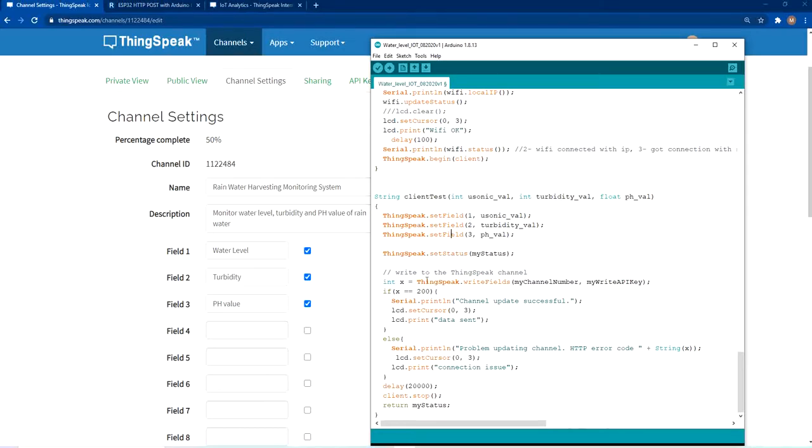Using this library, ThingSpeak.writeFields will send the information regarding the channel number. This is the unique channel number, our ThingSpeak channel ID. And then this is my write API key. The same thing, the API key, we just supply that information. Usually after the update is successful, we receive the value of x equal to 200, which states that the operation is completed.